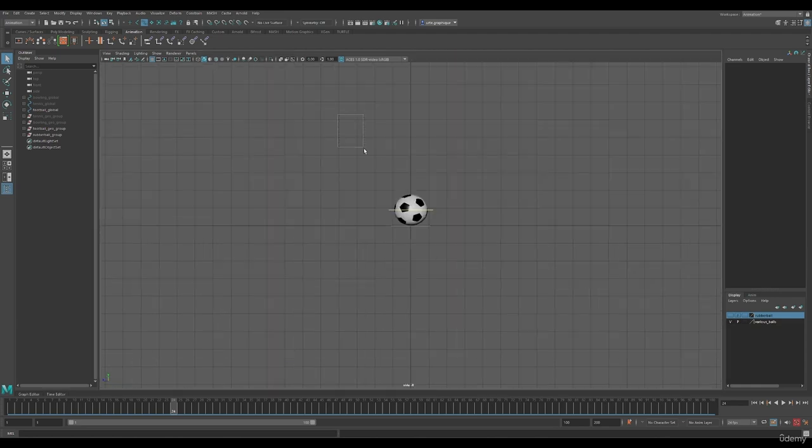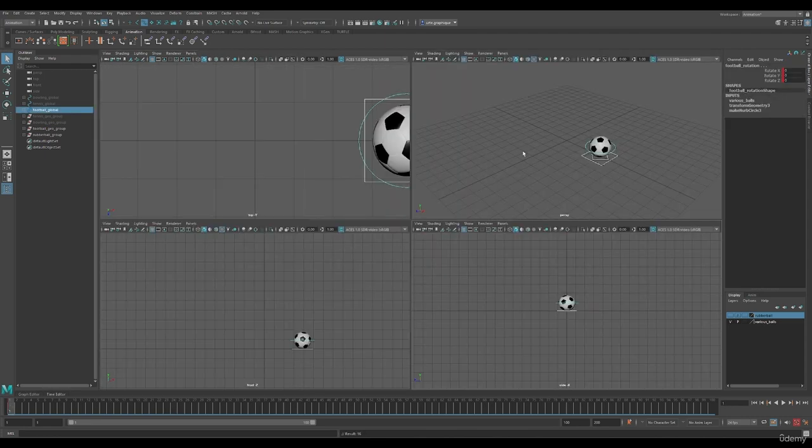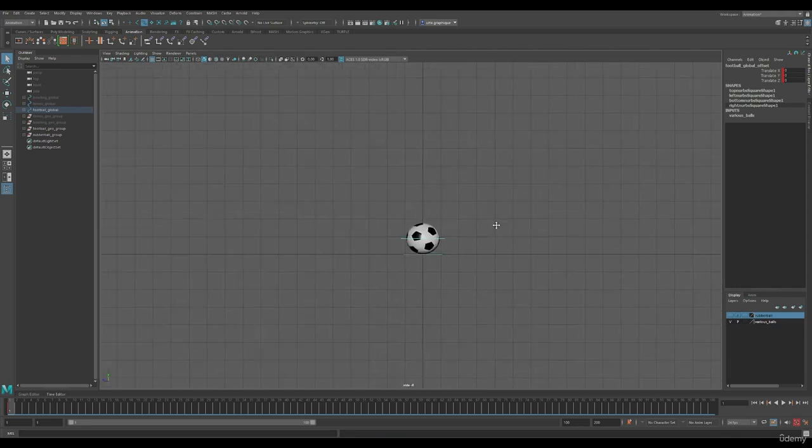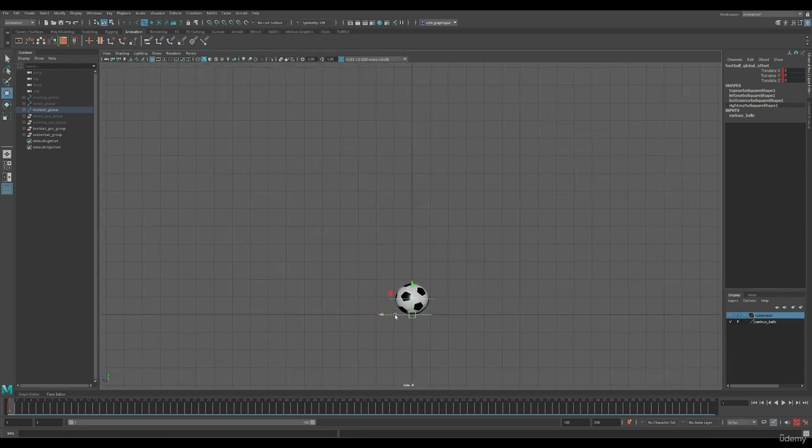Now we can select all the controls and hit the S on the first frame. Then select the global offset control and move the ball to its starting position on the left side of the screen and up in the air. Alright, so that is our starting position.